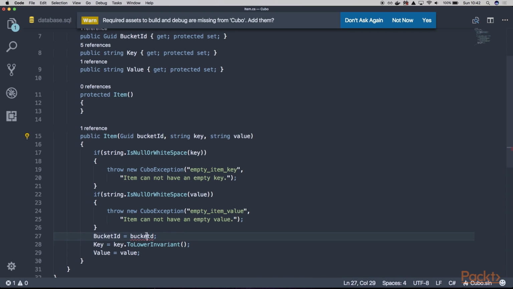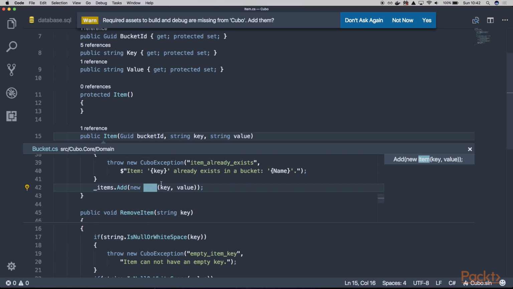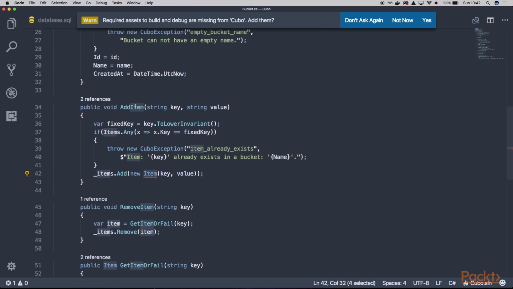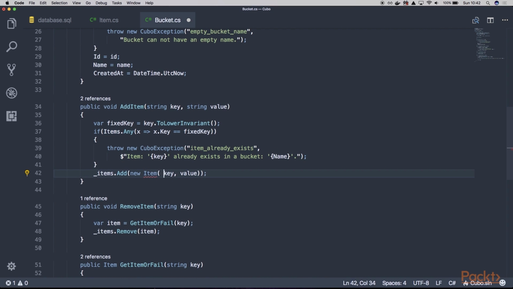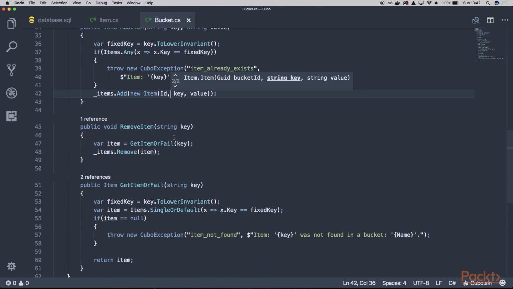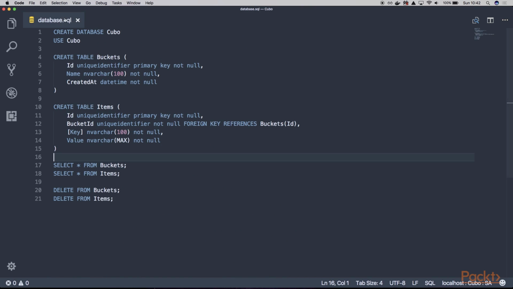All right. And now we need to fix our code. So here within AddItem, we just want to provide our bucket ID. All right, now let's make use of the Entity Framework.